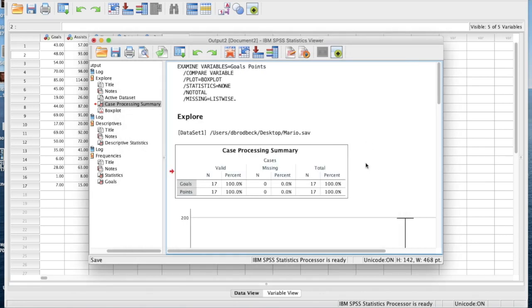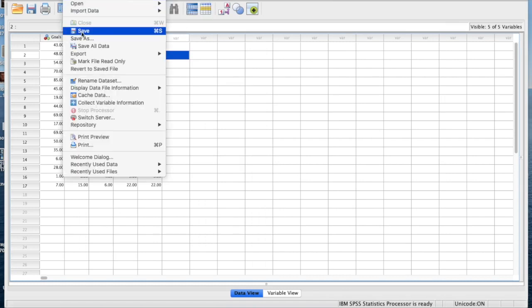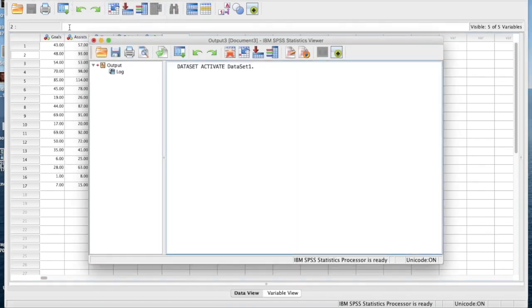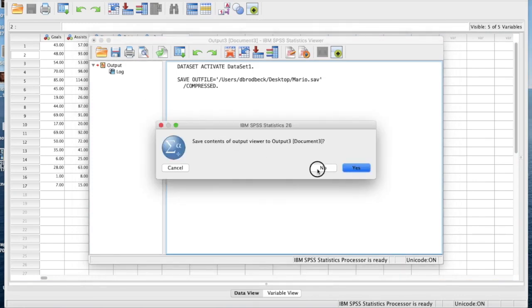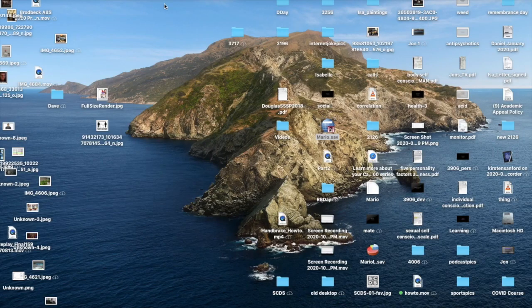Anyway, so you can save it, and then you've got an output. You can print it out and do whatever you want with it. Pretty nice. Right? That tells you it's saved. So we quit, and we're done. Thanks.